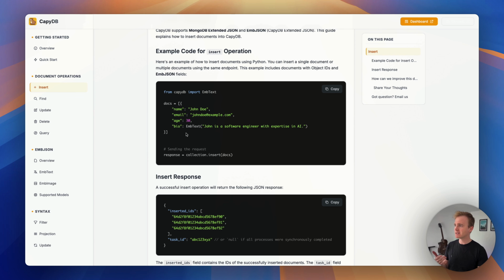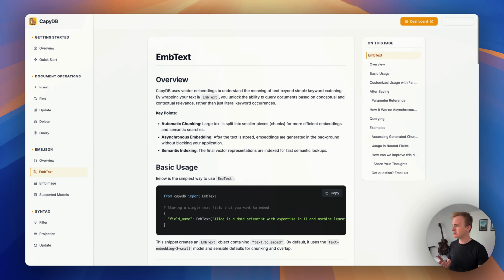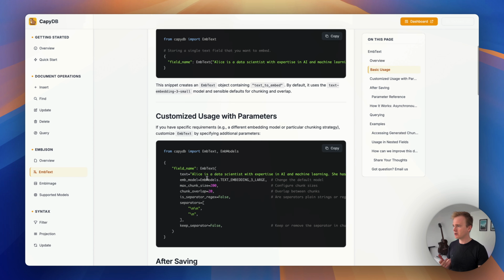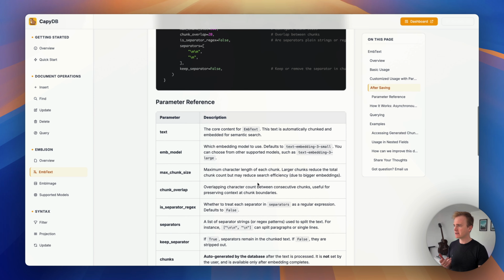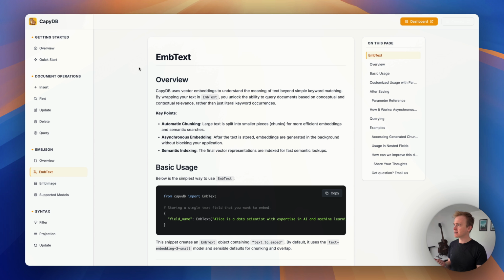In fact, you're adding in text, but you get to build your own structure, your own object, and indicate which fields of that object should be part of the embeddings that then can be semantically queried. So I'd really recommend checking out CapyDB.